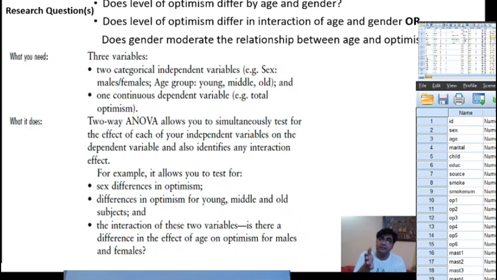Does level of optimism differ by age and gender? Previously we were checking whether level of optimism differs by age. Now, within the age group, by gender. So 16 years male and 16 years female, right? In the A group, male and female, do they differ or not? Does level of optimism differ?